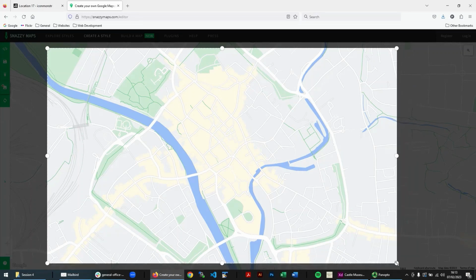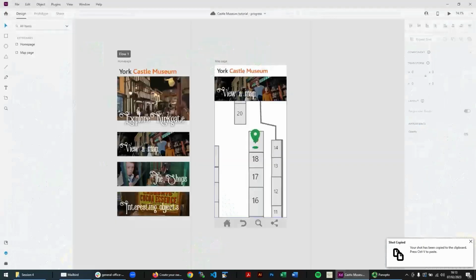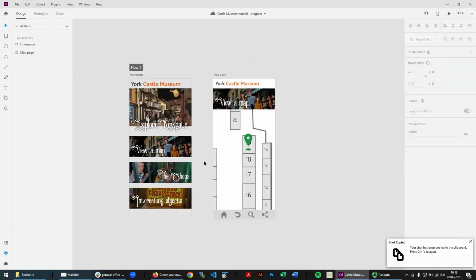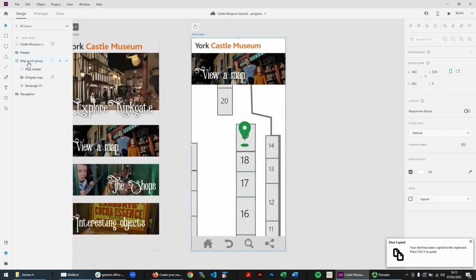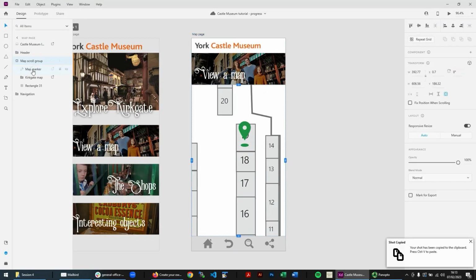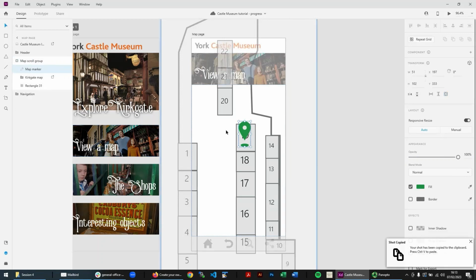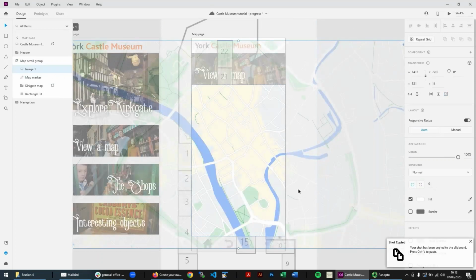And once I let go of the mouse button, it will say, do you want to copy it or download it? I'm quite happy with copying it because I'm just going to paste it straight into Adobe XD. So let's go copy, and then I'm going to go to my map page, and in my map scroll group, I'm going to paste that map in there. Now you can see it's come in a sort of semi-transparent state. I'm going to rename that map image just so I know what it is.